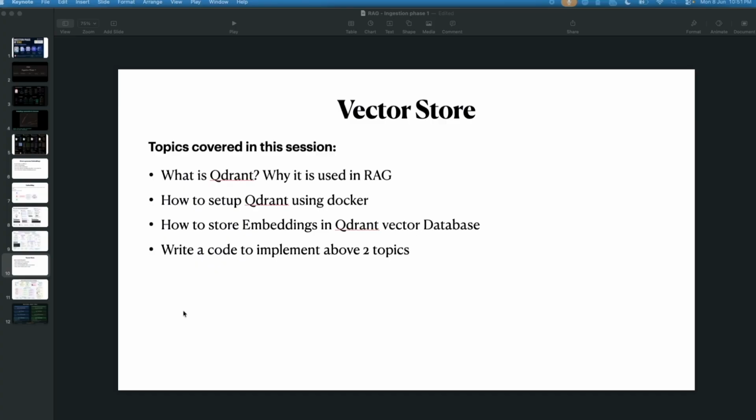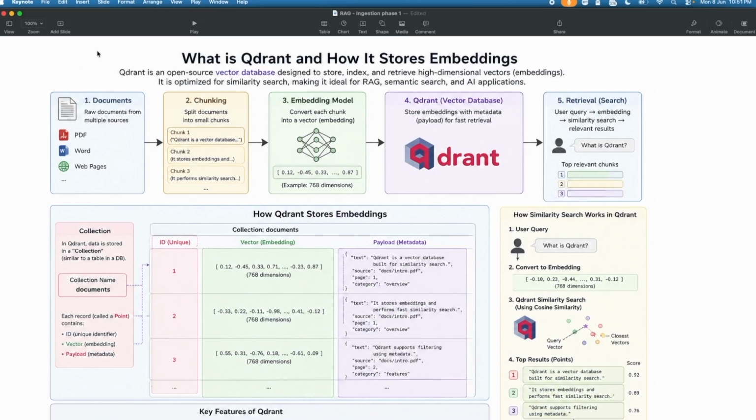In this session, we are going to cover these topics: what is Qdrant, why it is used in a RAG, how to set up a Qdrant database using Docker, and how to store embeddings in a Qdrant vector database. All these topics we are going to learn, and we are going to write code to implement these concepts also. So let's begin. The first thing is, what is Qdrant and how it stores embeddings.